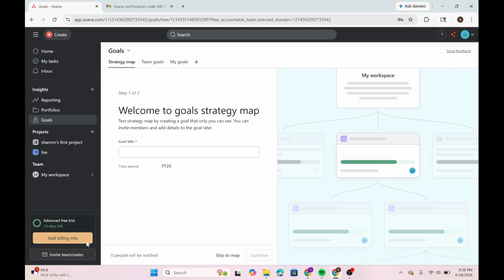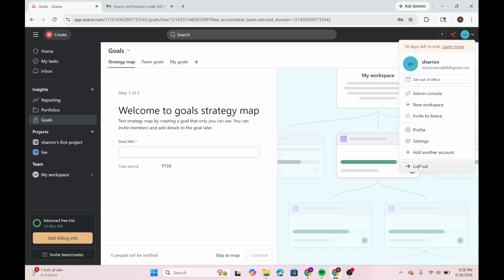And finally, the logout option. The logout option ensures your account safety and security. To log out, click on your profile icon in the top right here and click on logout. After that, you will safely sign out of your account. This step is very important when using a shared or public computer to prevent unauthorized access.